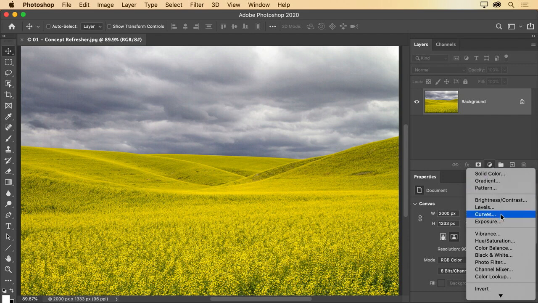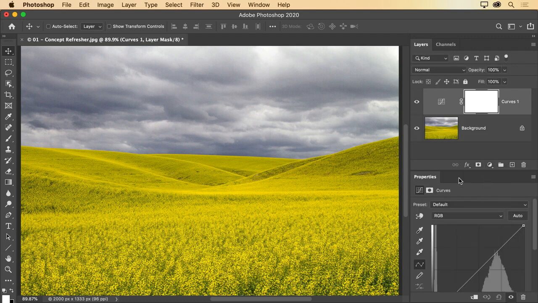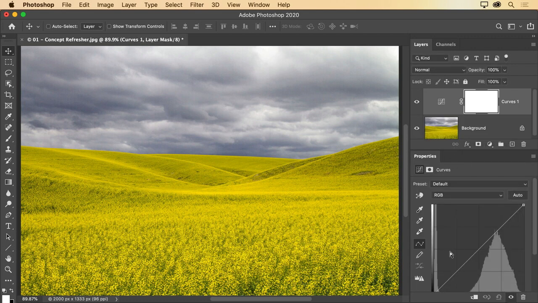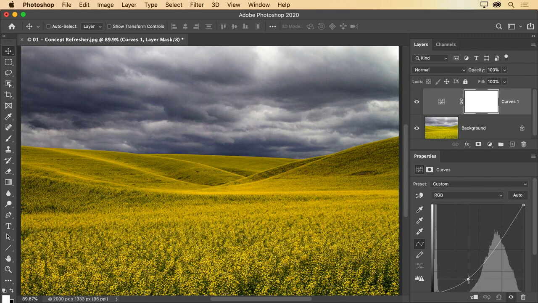So I'm going to add, in this case, a curves adjustment. There's a variety of different types of adjustments that I could add. I'm going to use curves just because it gives me some more flexibility in terms of the overall effect. And I'm going to apply an exaggerated adjustment here. I'll just apply a significant darkening, enhancing contrast just a little bit.